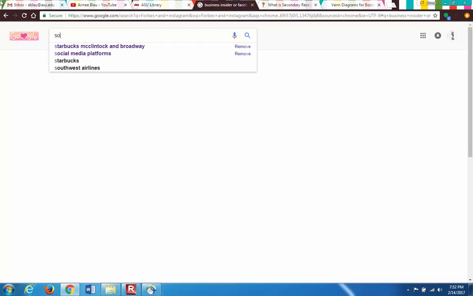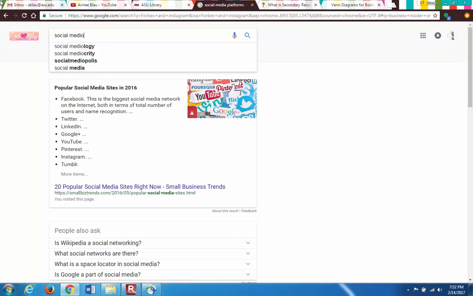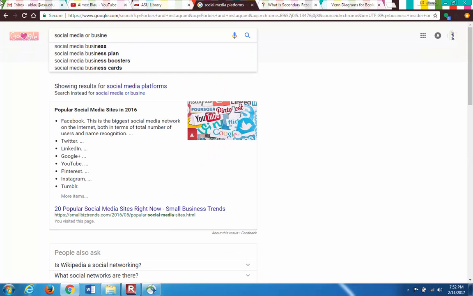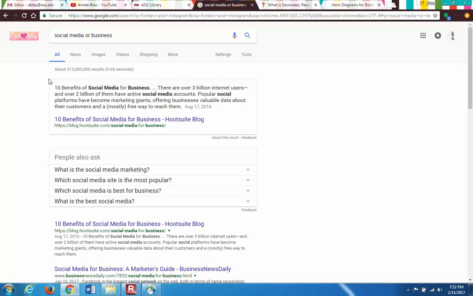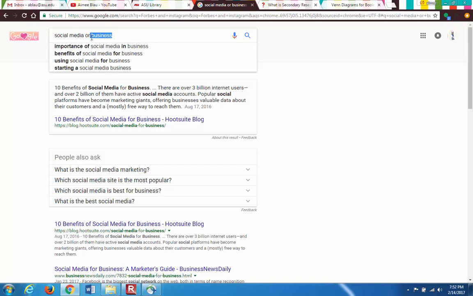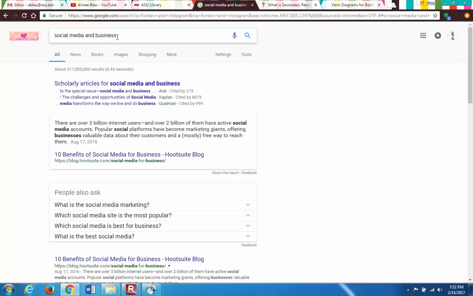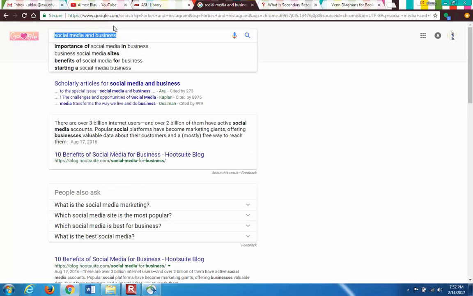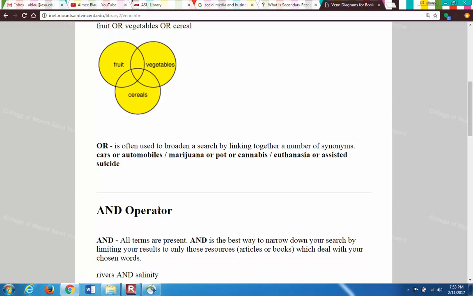So if I put in social media or business instead of social media and business, it's going to be huge. Because this is giving me anything about business and anything about social media, whereas this search result is only going to give me articles that talk about both of them together. So that's the idea with Boolean operators.